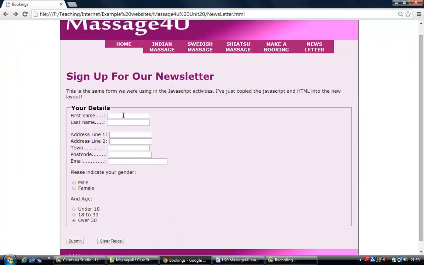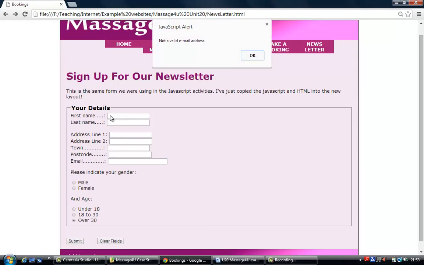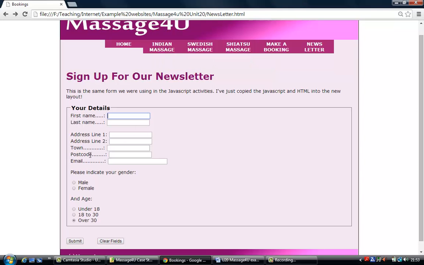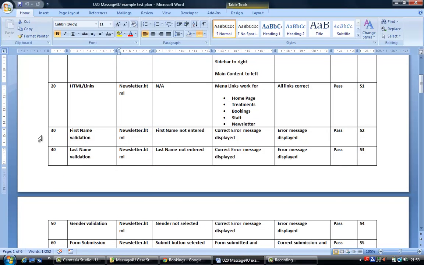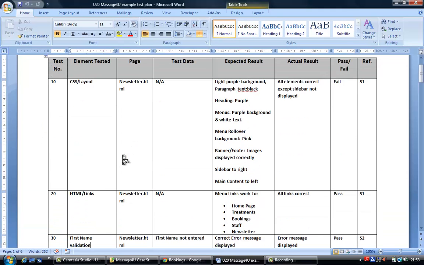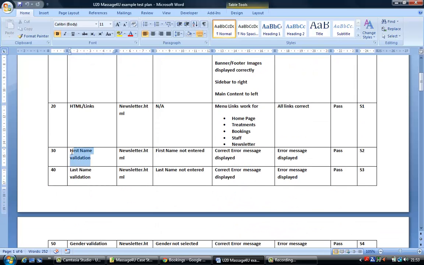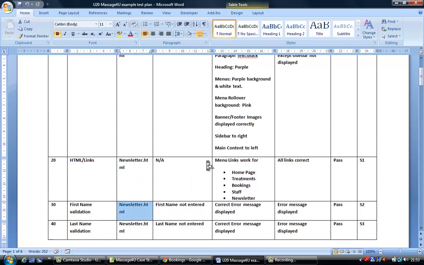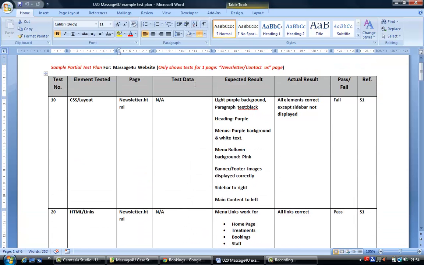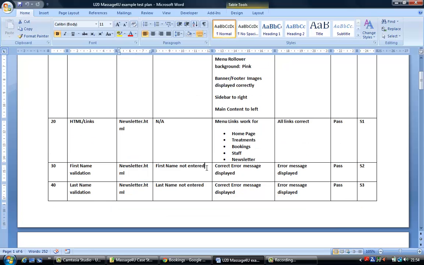However, that's the thing that's common, but the things that are different, for example, on my newsletter page, the layout's the same, but obviously I've got this form. Well, this is the only page that's got the form, so I've got to put tests in for each part of that to test that the JavaScript's working. So my next set of tests, starting with number 30, is first name validation. Remember, this is the element tested. So what I want to test is, does the first name validation work? I'm testing this page. Now I'm going to put some test data. So this column is test data. And the test data is, well, I'm just not going to enter anything in the first name.